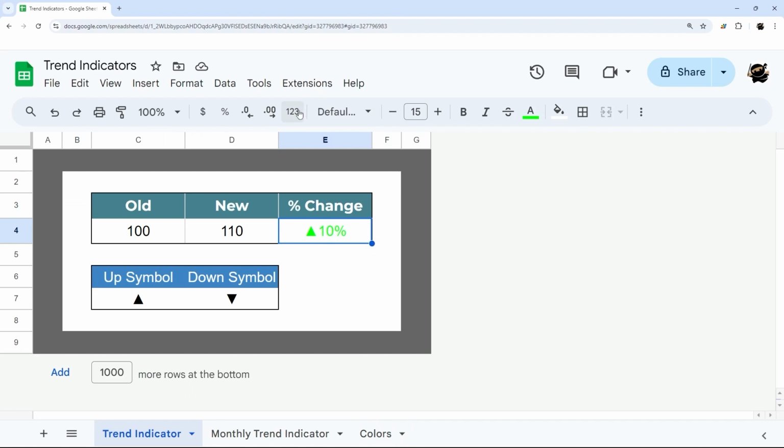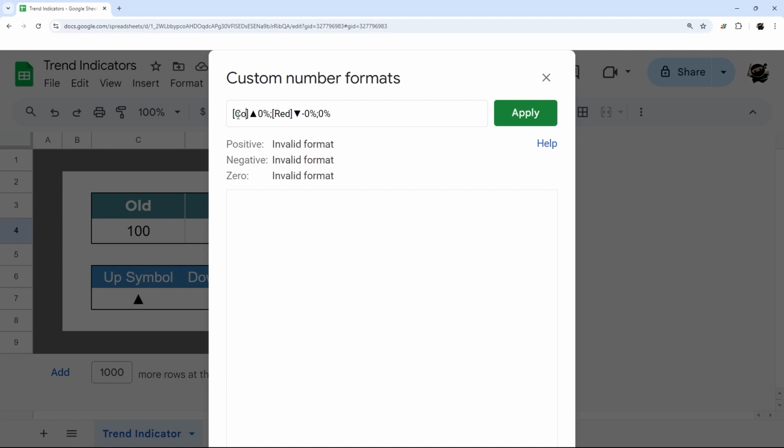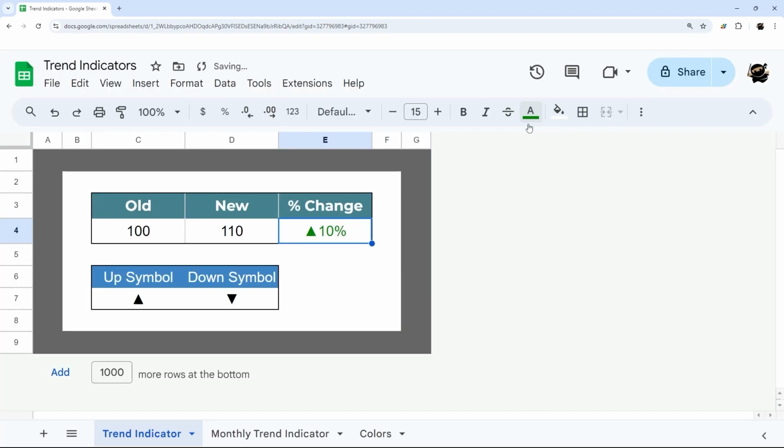The way we would do that is go back to our number format, and then we'll change this, instead of green, to color 10. You can do that accordingly with the red as well if you want to change that. And you could even add it to the zero. So let's go ahead and apply that. And that looks a little more friendly to my eye. That's how I like it to look.